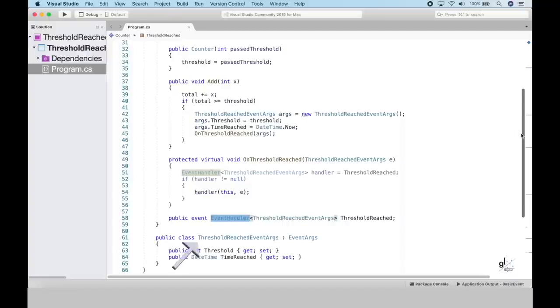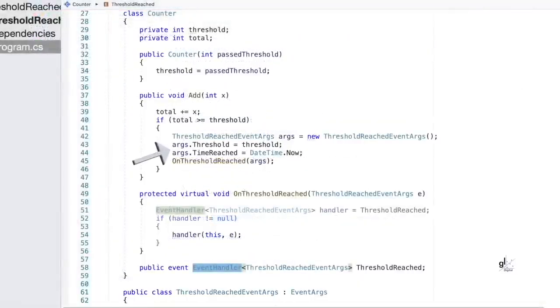If you look at the ThresholdReachedEventArgs class, you can see that it contains two properties, one named Threshold for storing the threshold value, and the other named TimeReached, for when the user-incremented value stored in the total member variable reached the value stored in the threshold member variable. So these two properties are appropriately set on an object derived from the ThresholdReachedEventArgs class. This object is then passed into a method named OnThresholdReached.